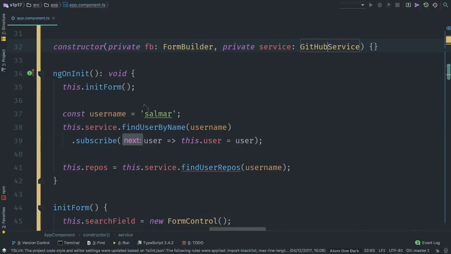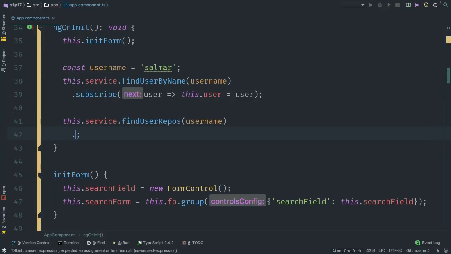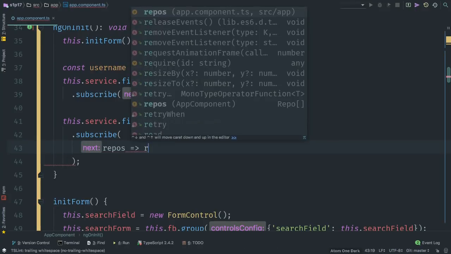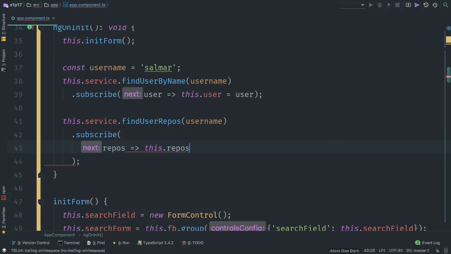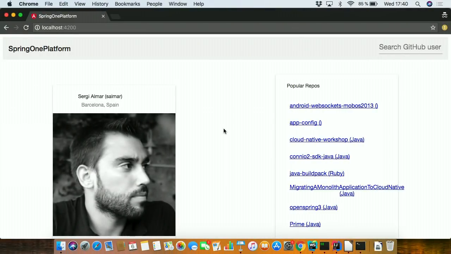So now we are returning observables using the HttpClient, and we are ready to go back to our component and subscribe also to the repositories. So we're going to change that. We're going to subscribe to this. That's going to be this.repos equals repos. All right. Great. So we see that this worked.